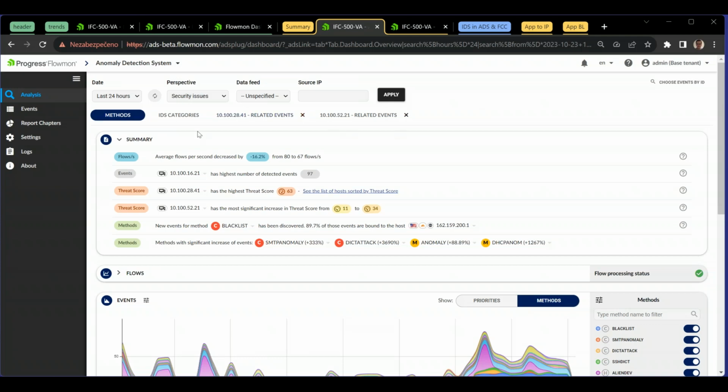Super. Thank you, Martin. So let's move on to the next feature. And I'm actually very excited about the next one because it, I would say, brings our solution to the next level, and it's the IDS event visualization and analysis. So, Martin, why don't you show us what it's all about?